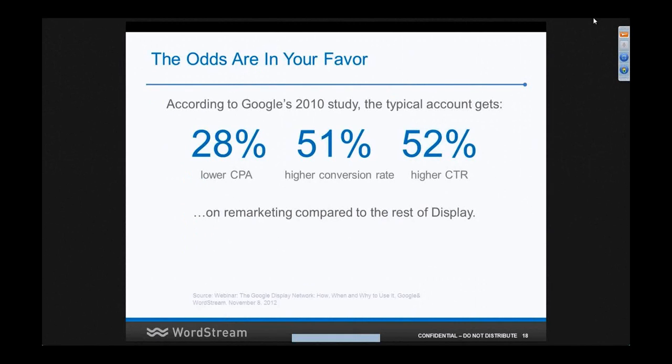So according to a study that Google did back in 2010, a typical account is getting a lower CPA, higher conversion rate, and higher click-through rates than their typical display network campaign. So remarketing really tends to be a home run for a lot of accounts.